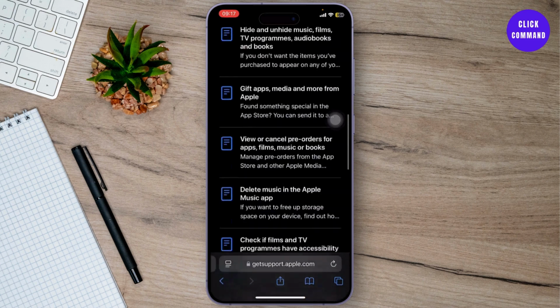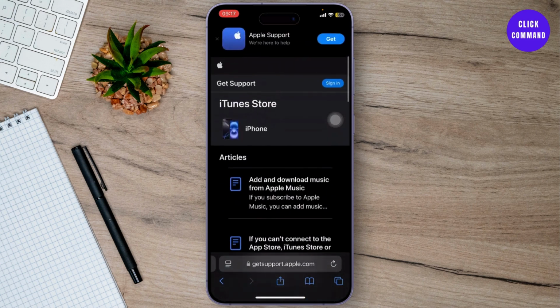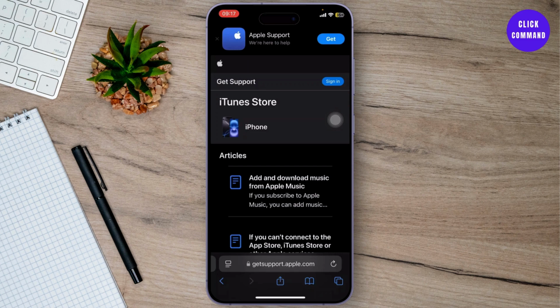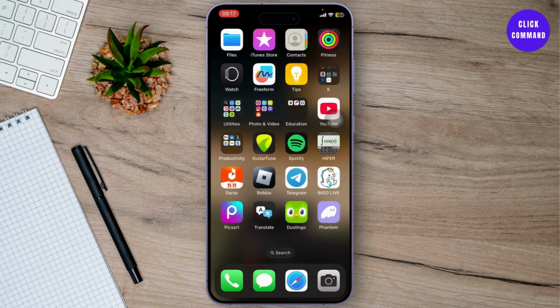problem for you. If you find your problem somewhere around here, you can just tap on that article and read it to fix the problem yourself too. And if that does not work, you can simply contact iTunes store and they will fix the problem for you.